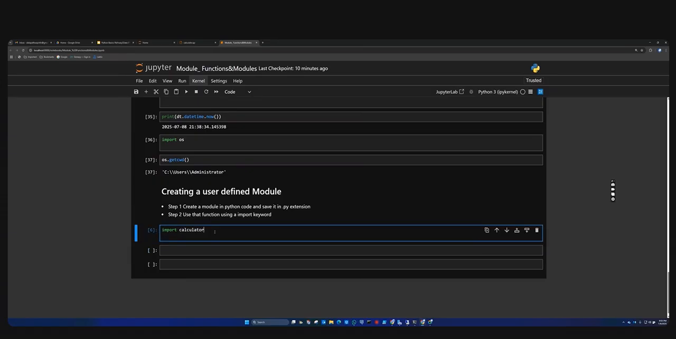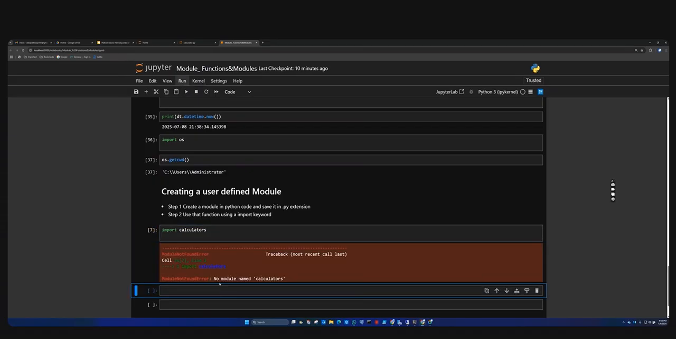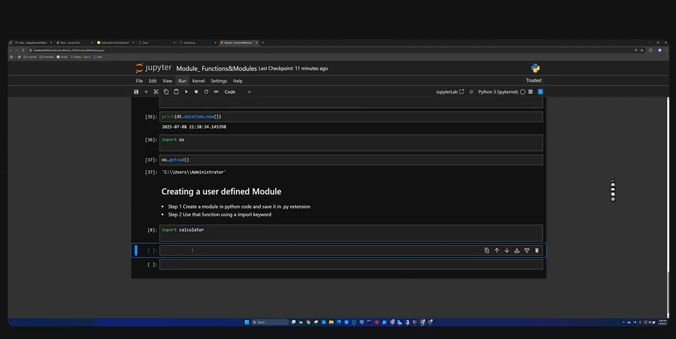If I say calculators, yes, it will say no module named calculators. You will see that definitely. You have to just make sure you are writing the spelling correctly. This is done, first line. Now I want to do some more operations. I'll say print.